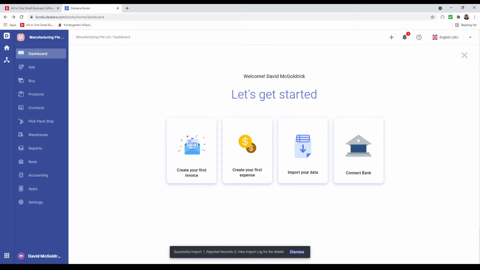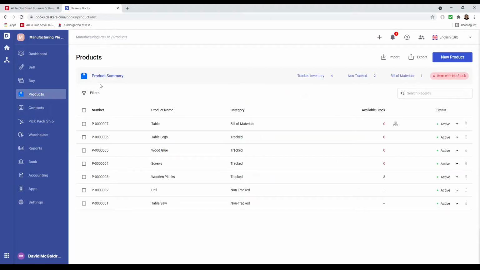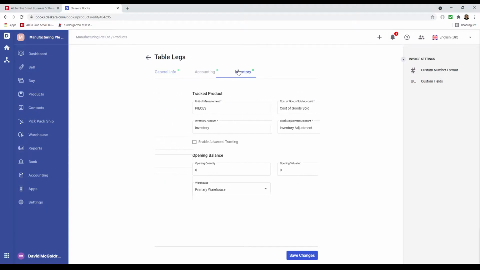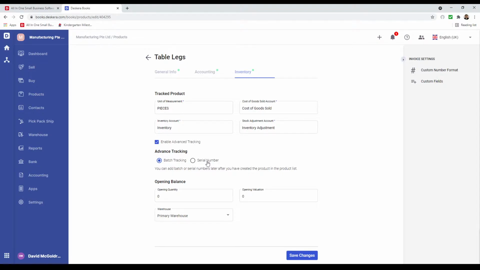Successfully imported 1. View import log for more of the details. Next, let's go to Products. And inside here, you can see our bill of materials has been created. Just want to quickly show you something, so I'm just going to edit this. Click on Inventory, and inside here we have Enable Advanced Tracking. This is where you're able to enable batch tracking and serial number.